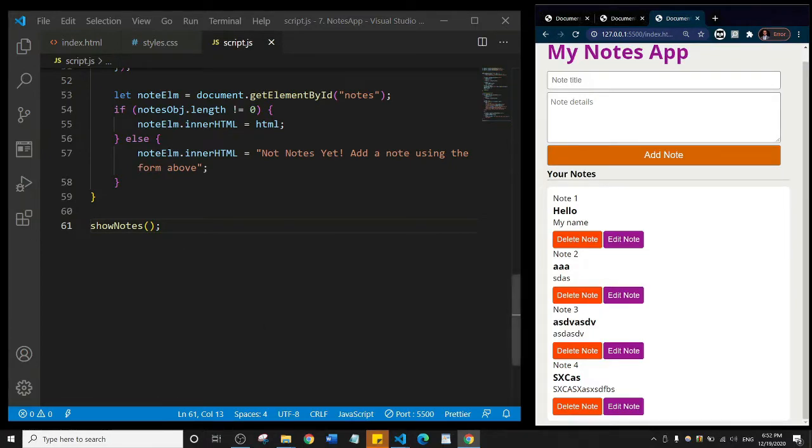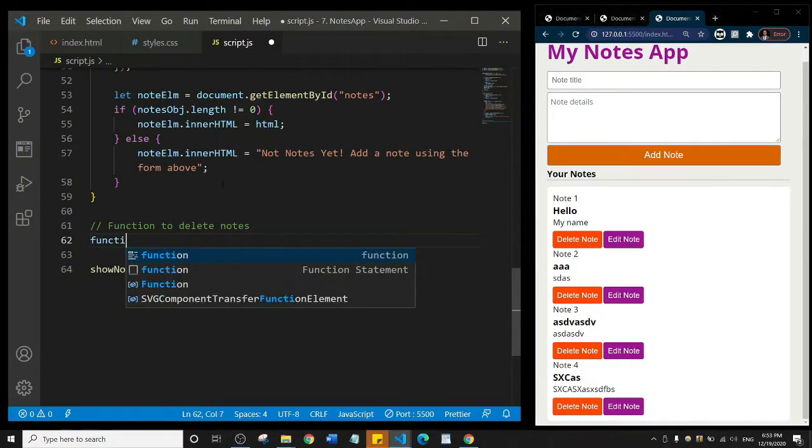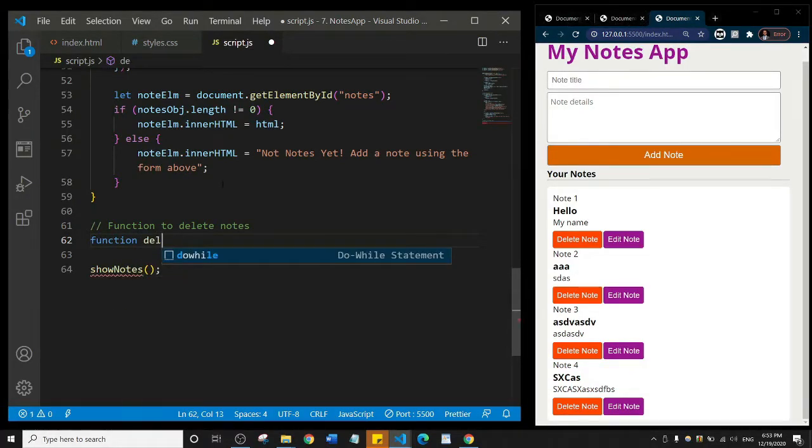Okay, so first let's create a function to delete the notes. So I'll add a comment here: function to delete notes. We shouldn't spend too much time creating these functions. What we're going to say is function, and I think it's deleteNotes. Yeah, so that's it. And basically remember that we're going to have to pass index, because we are deleting the index note. In other words, we are deleting the current note that we are clicking on, right?